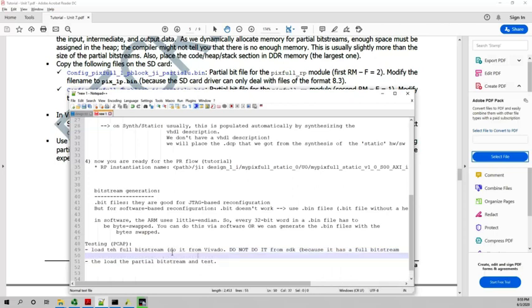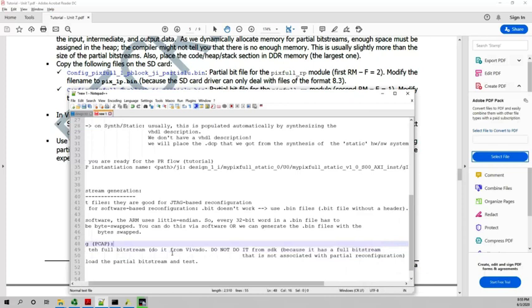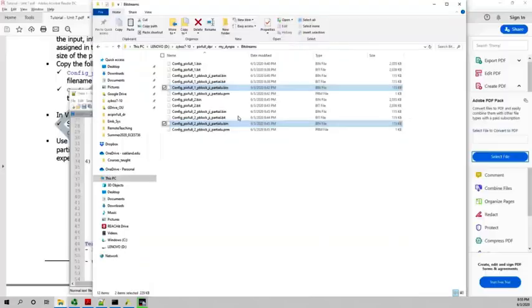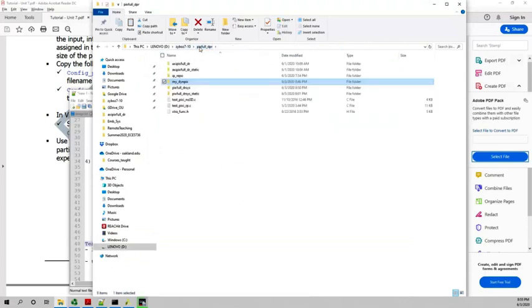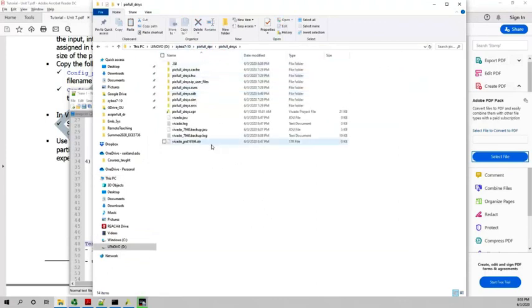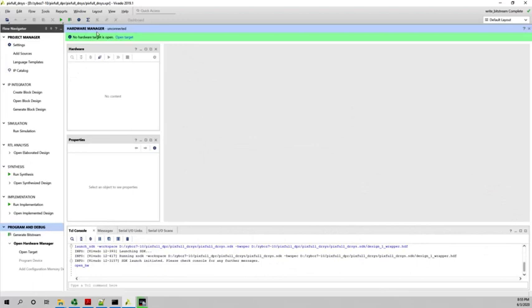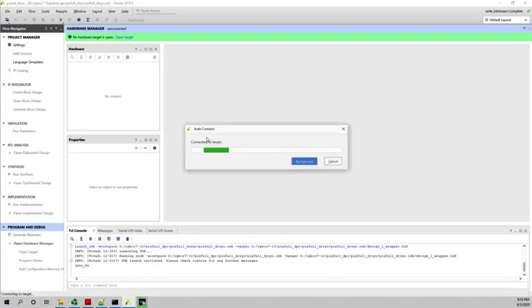You see, that is not associated with partial reconfiguration. Remember, what is the bitstream of the SDK project? Well, it is one that was created in this project, that had nothing to do with partial reconfiguration. So you need to load manually here. We're going to open Hardware Manager, and we're going to load automatically. So connect.